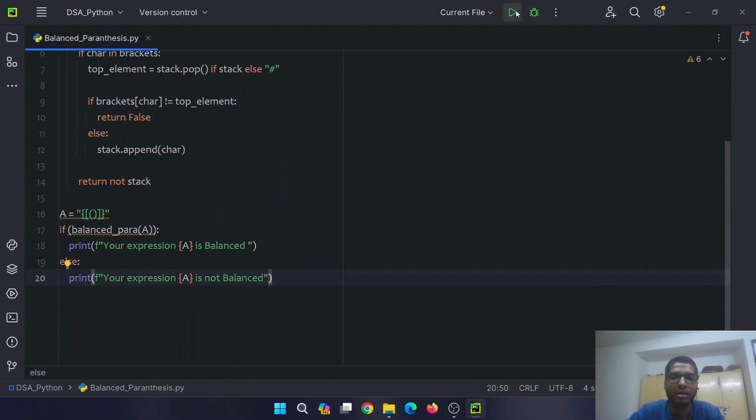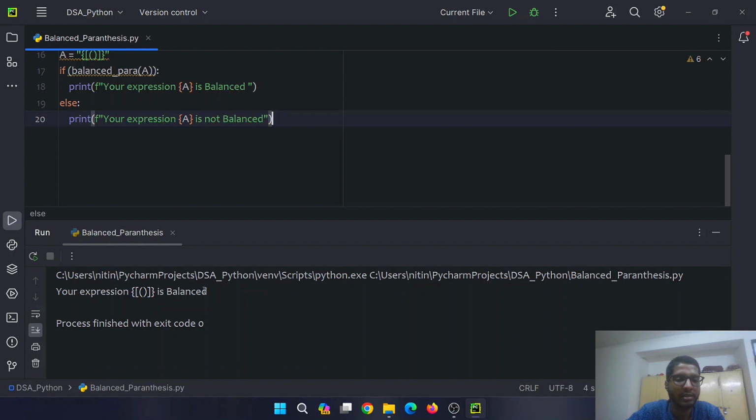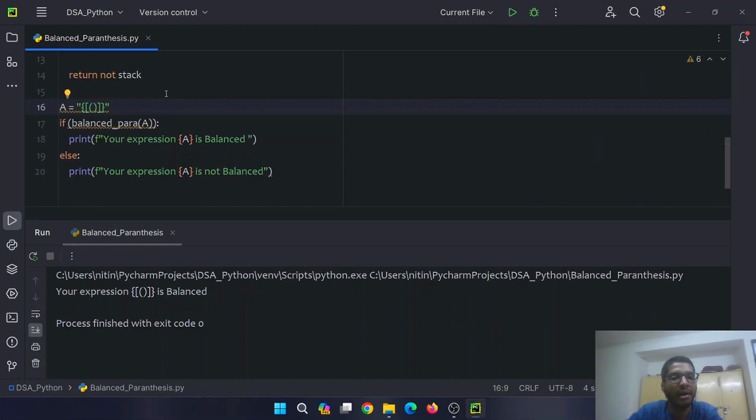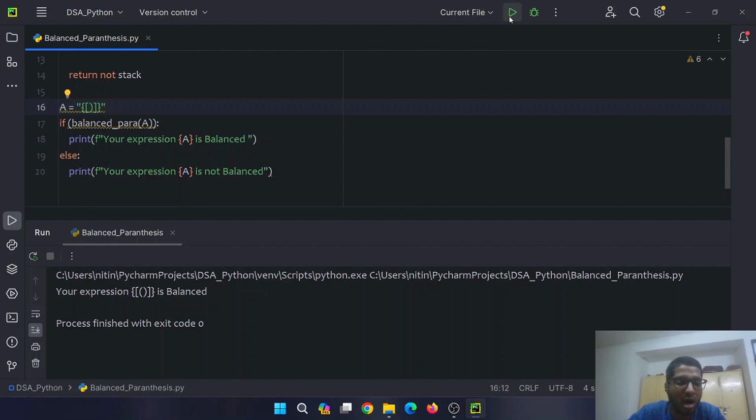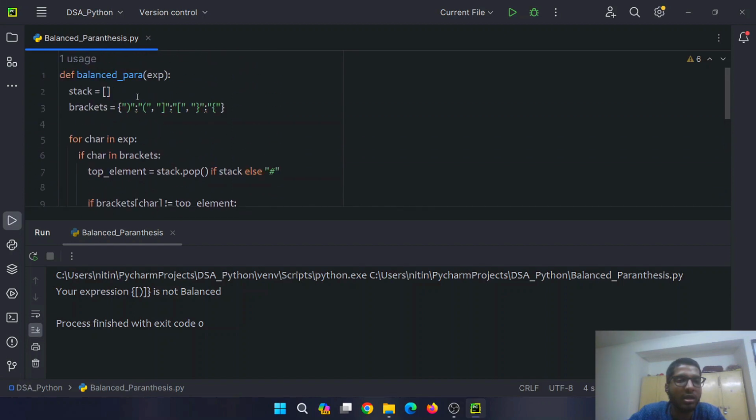So now let's run this code. We can see that it is giving us a balanced parenthesis output, as we all know that it is balanced. Now let's check for an unbalanced parenthesis. So we all know that this is an unbalanced parenthesis. So let's see what will be the output. Here we can see that it is giving us that it is not balanced. So here we have implemented balanced parenthesis using a stack.